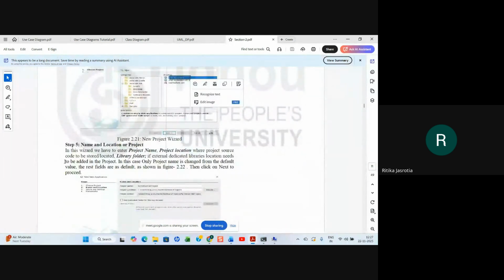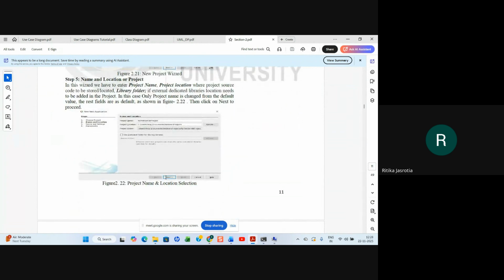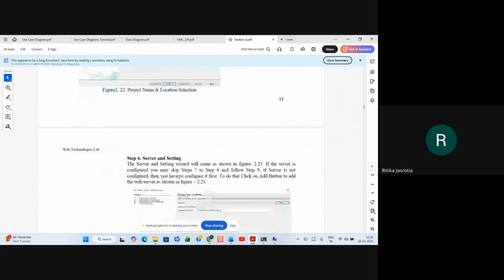Name and location of the project. In this wizard we have to enter the project name, the project location where the project source code is to be stored, and the library folder if an external dedicated library location needs to be added to the project. In this case only the project name is changed from the default value, the rest of the fields are default. And then click on next. So you will only change the project name, right? If you want some other folder, you can select the location somewhere else. Otherwise all the default things are set.